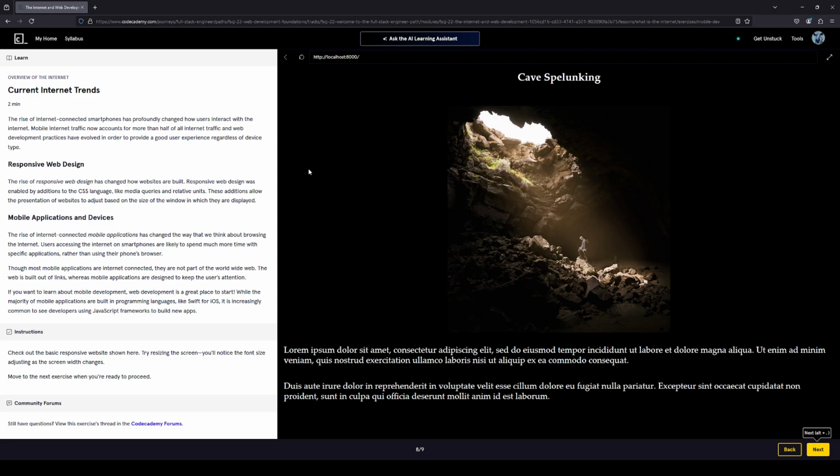Responsive web design. The rise of responsive web design has changed how websites are built. Responsive web design was enabled by additions to the CSS language like media queries and relative units. These additions allow the presentation of websites to adjust based on the size of the window in which they are displayed.